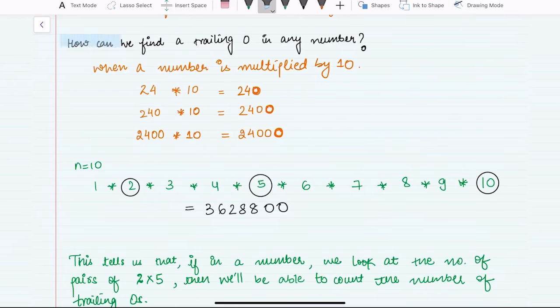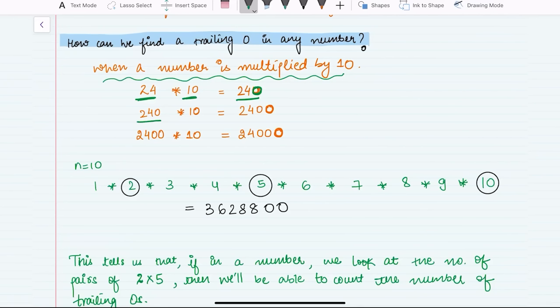So how can we find a trailing zero in any number? When a number is multiplied by 10, we get a trailing zero, right? So let's see 24. If it's multiplied by 10, we get 240. So here we have got a trailing zero just because we have multiplied it by 10. Then we have 240, and if we multiply it by 10, we get 2400. We have got another zero which is contributed by this 10.